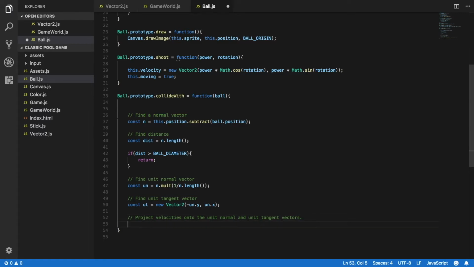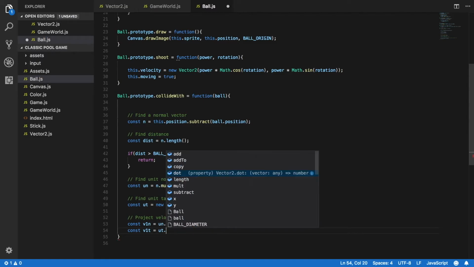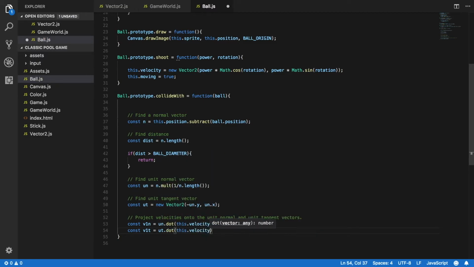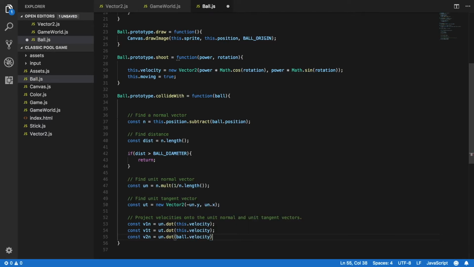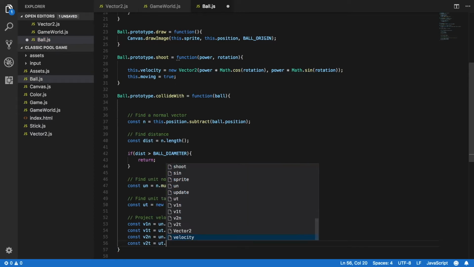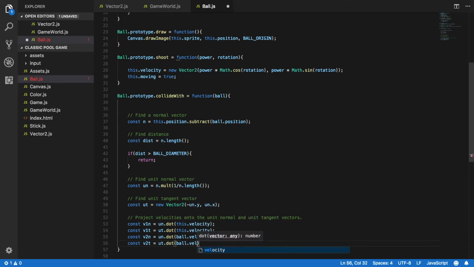Okay, let's go one by one. So const v1n, and that will be equal un dot this dot velocity. Const v1t, and that will be ut dot this dot velocity. Const v2n, and that will be un dot ball dot velocity. And finally const v2t, and that will be equal ut dot ball dot velocity.